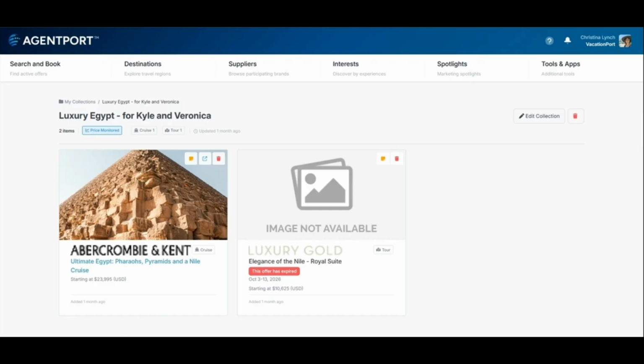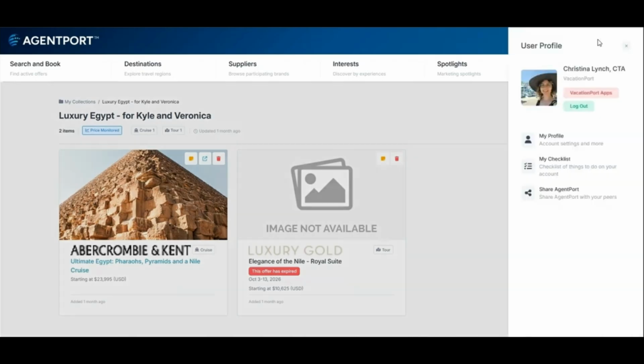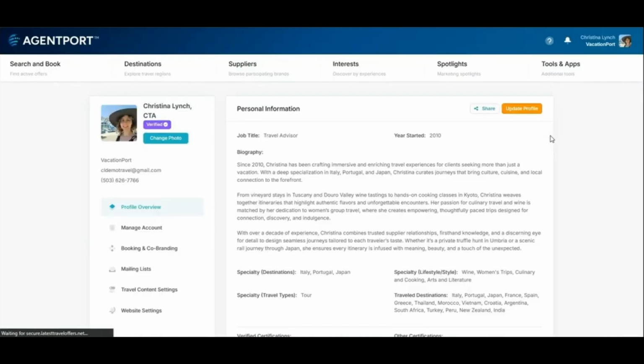And actually, that is a really good lead into, let's go ahead and look at the booking settings. So as Marissa mentioned, if you're going through booking, we're just passing you through to the supplier's booking site. And there are a couple things you can set up ahead of time. It's not available for all suppliers, but if you want to check that out, you can click on your user icon here at the top right, go into my profile, and go to booking and co-branding.